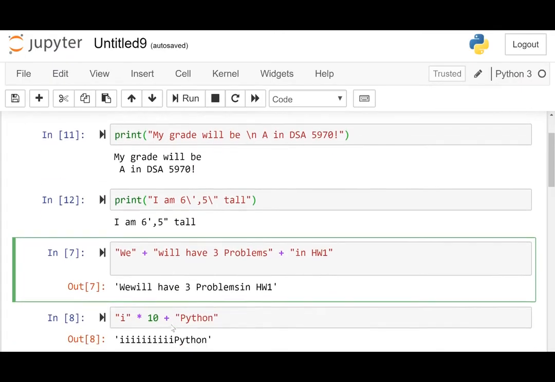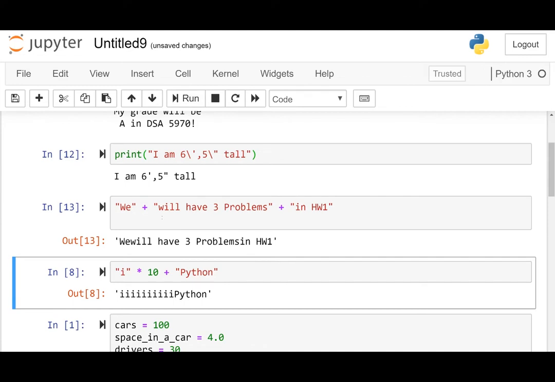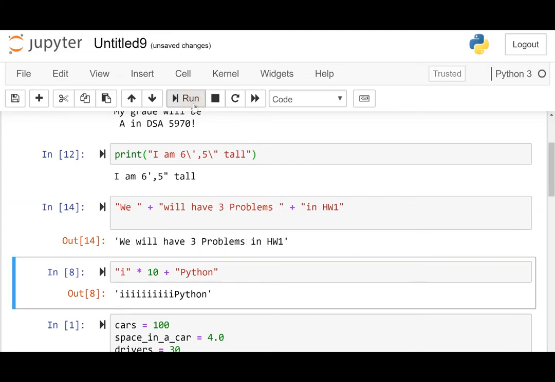Again, I would like to draw your attention to colors. Plus sign is purple, and then everything inside the quotation mark is brown. And when you run this line of code, you will see we will have 3 problems in homework 1. And if you want to see spaces, then you will add a blank space to the first term, and the rest for other terms.